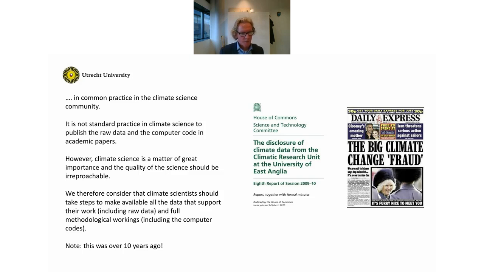However, climate science is a matter of great importance, and the quality of the science should be irreproachable. We therefore consider that climate scientists should take steps to make available all the data that support their work, including raw data, and the full methodological workings, including computer codes. This is a great statement, I think, that came out of the House of Commons, and it's very much true even today. And I think we made advances, but there's still a lot of work to do in our field to go forward.